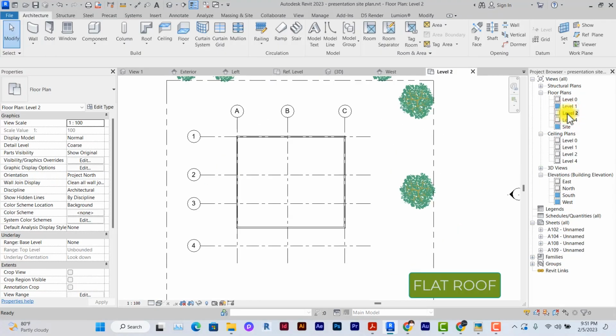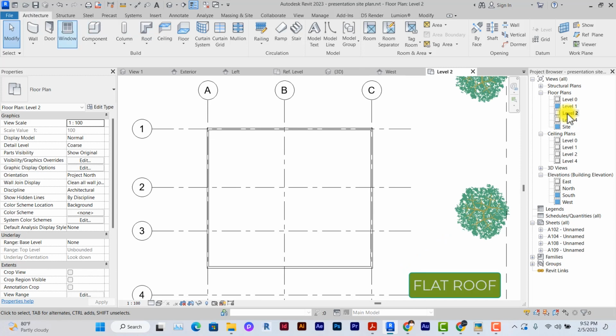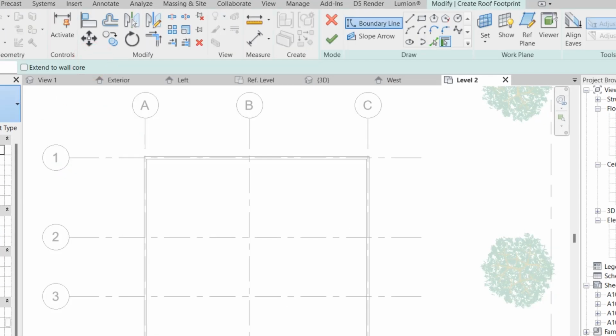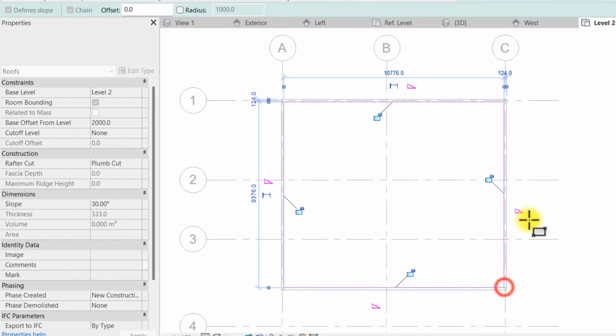First is a flat roof. We go to level 2. We can see the wall. So under Architecture, you go to Roof. Under Roof, you click on Footprint. Select the roof type to be concrete roof, whichever concrete roof you choose. And then use the sketch tool, like the rectangle tool, to create the concrete roof.